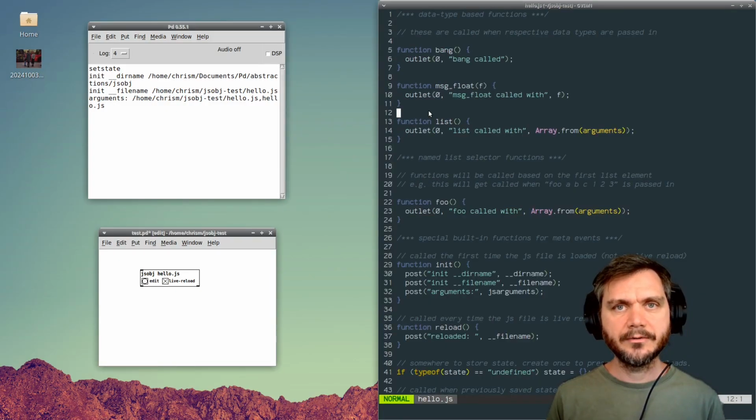The JavaScript file contains a sensible boilerplate with most of the functions and examples you might need. And the final feature to make note of is this live reload button here. As you modify and save code in the editor, it gets reloaded every half second and updates in the object itself. So let's take a look at how this works.